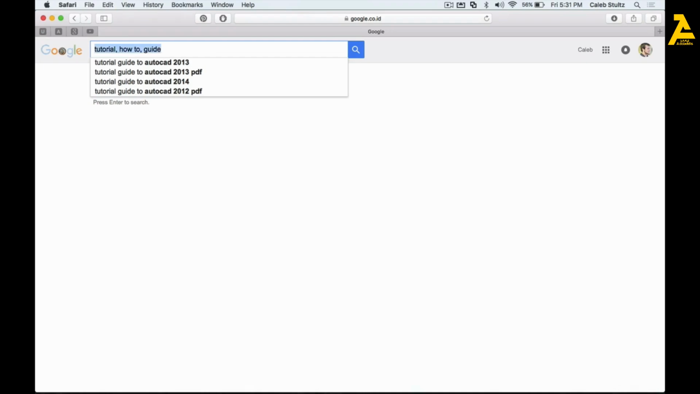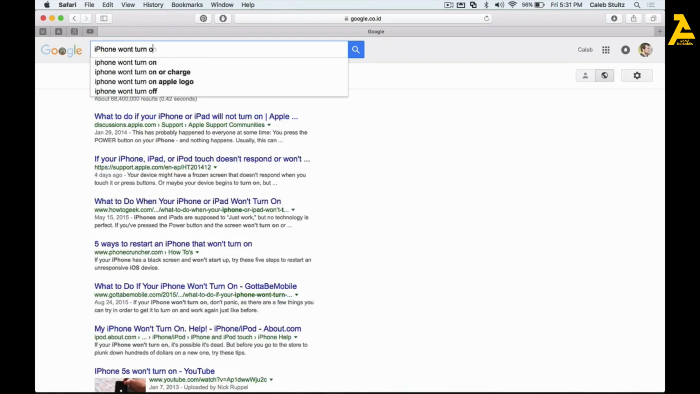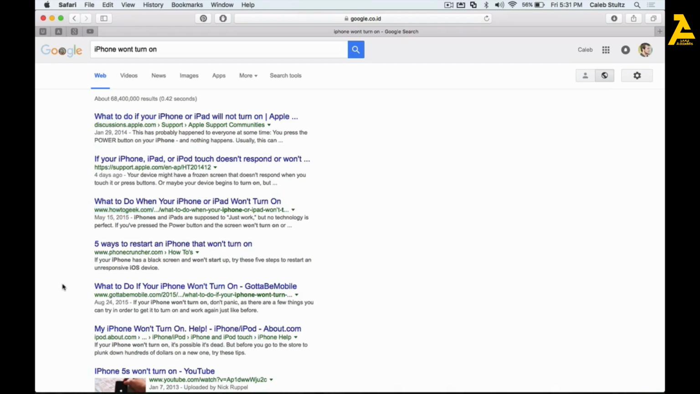So let's say, for example, that I'm trying to figure out why my iPhone won't turn on. So instead of just typing iPhone won't turn on, which if I search for that, you can see that there are some results, some from Apple, some from How To Geek, some from websites that are authority sites and I'm sure would be helpful, but I want step-by-step. I want pictures, I want something that'll make it really easy for me to understand.